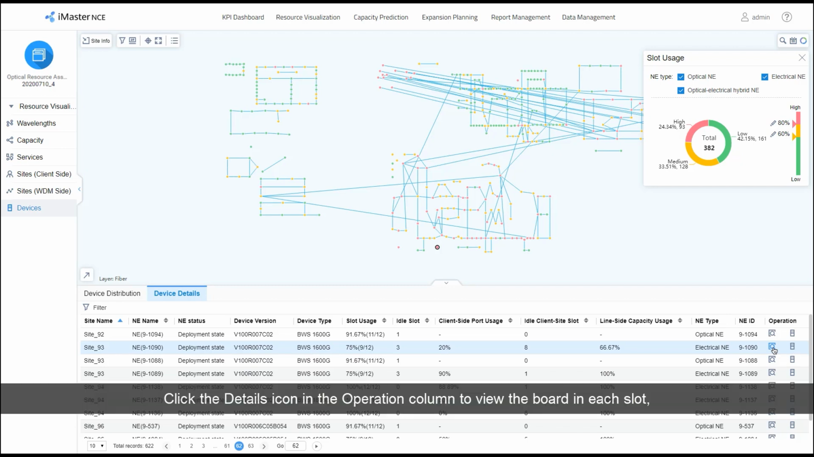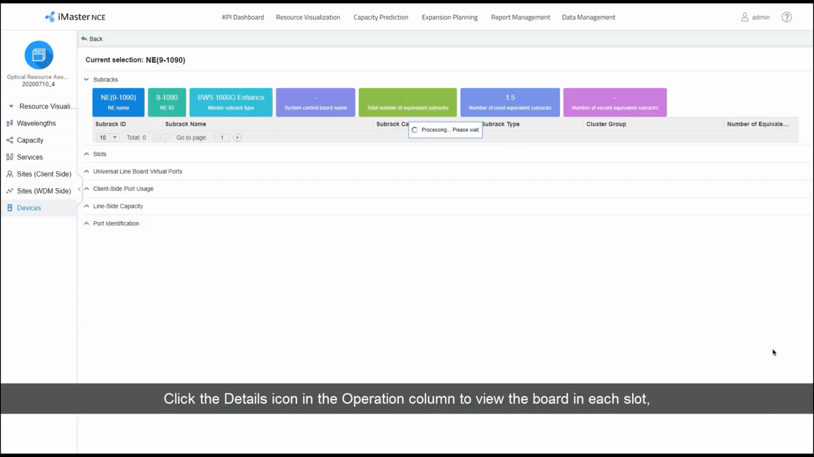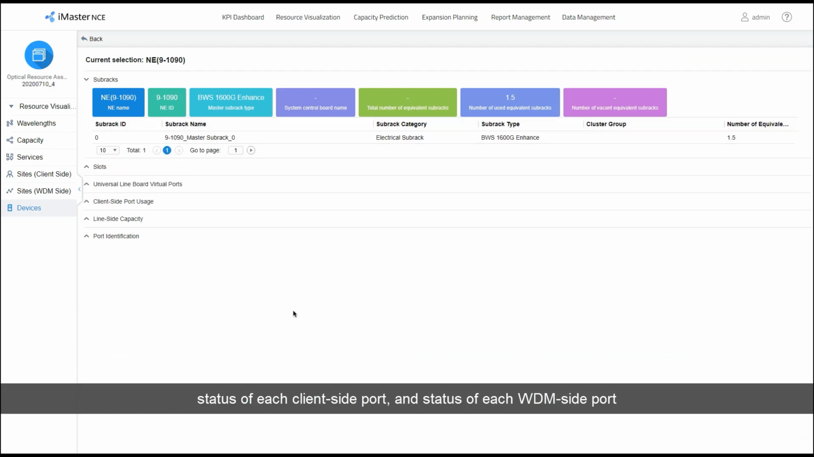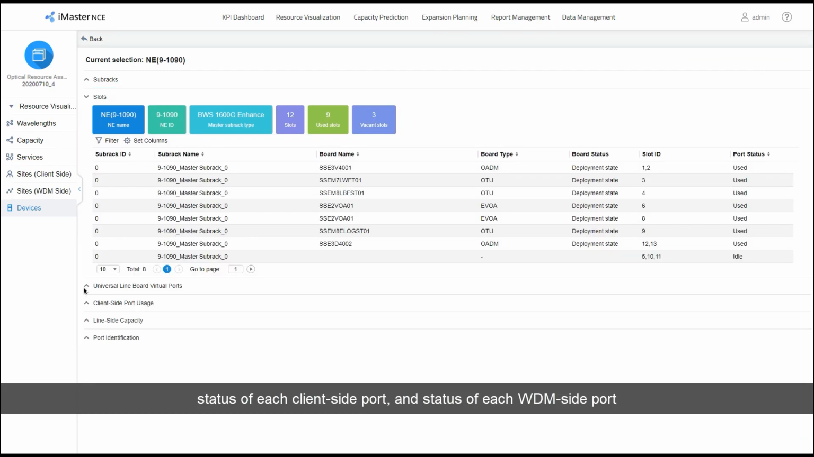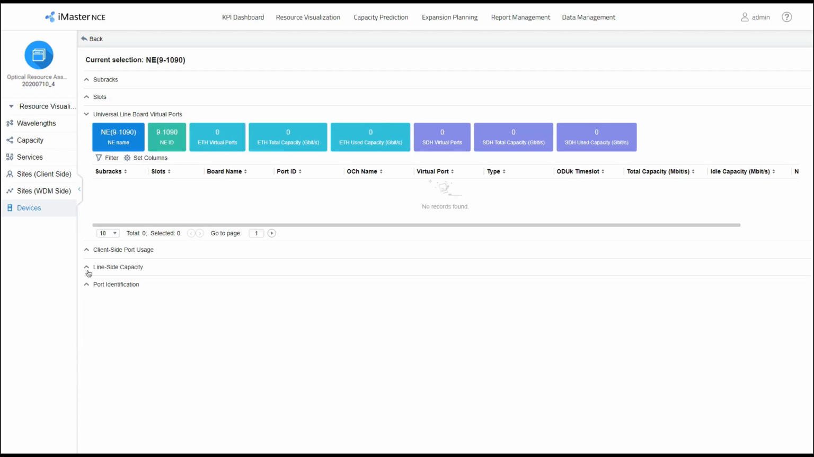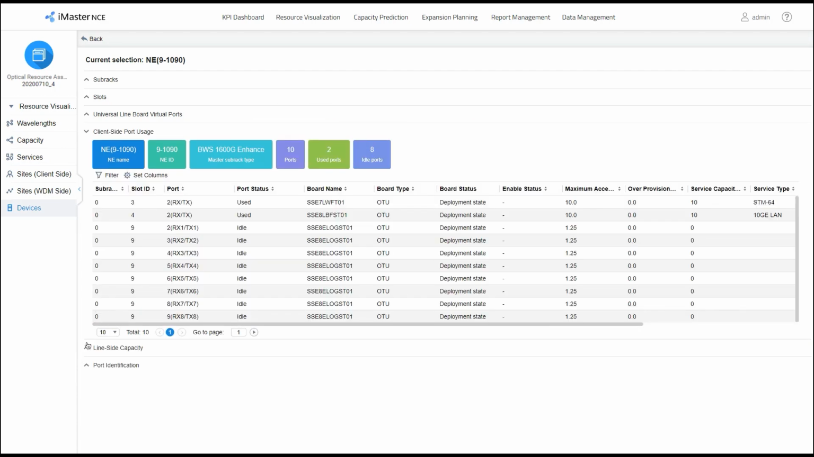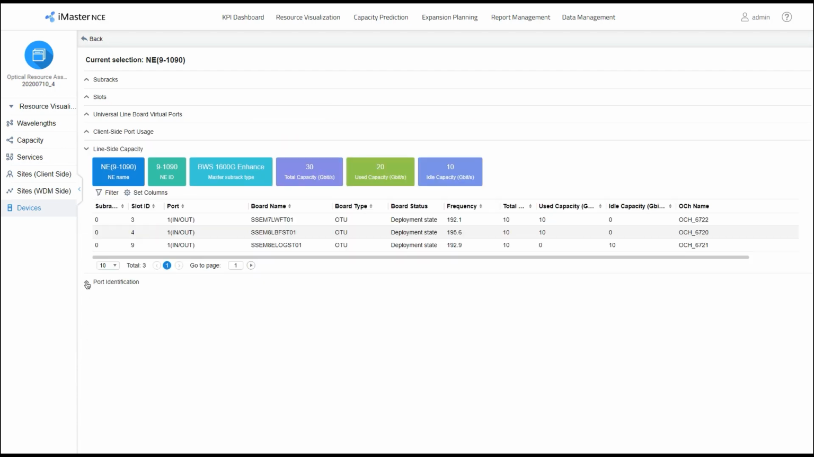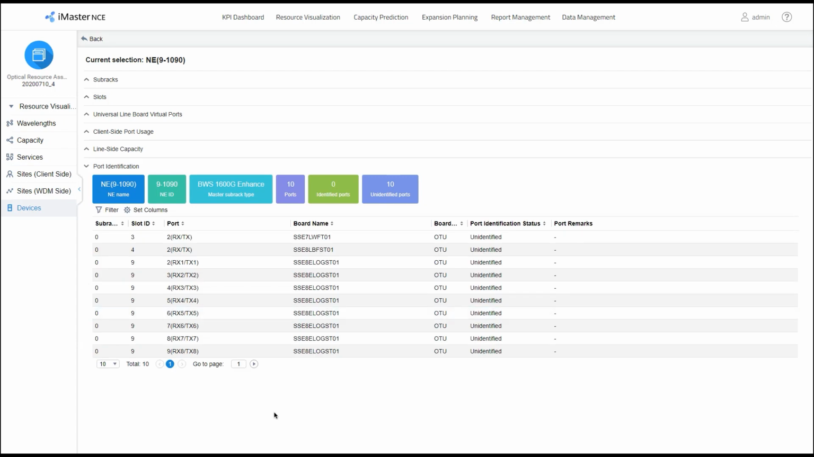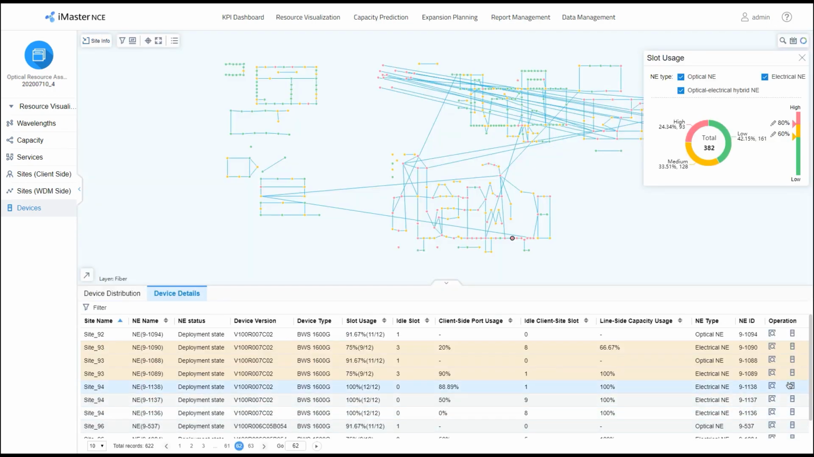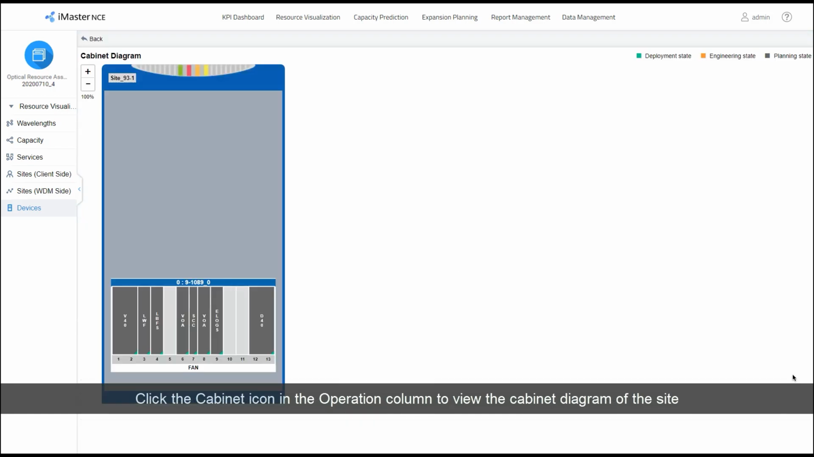Click the Details icon in the Operation column to view the board in each slot, status of each client-side port, and status of each WDM side port. Click the cabinet icon in the Operation column to view the cabinet diagram of the site. You can view the idle slots of each subrack.